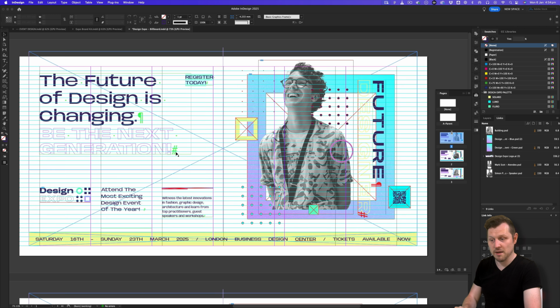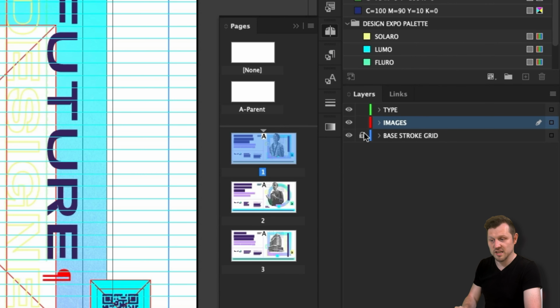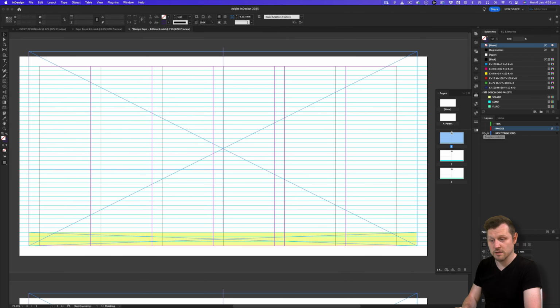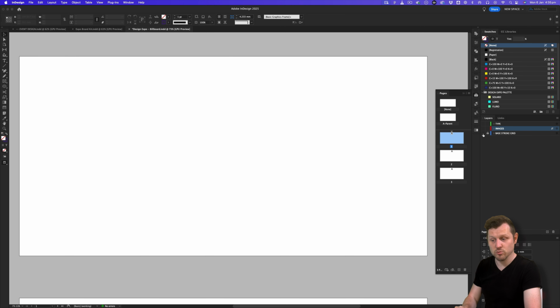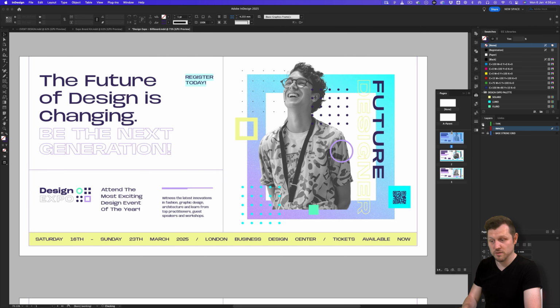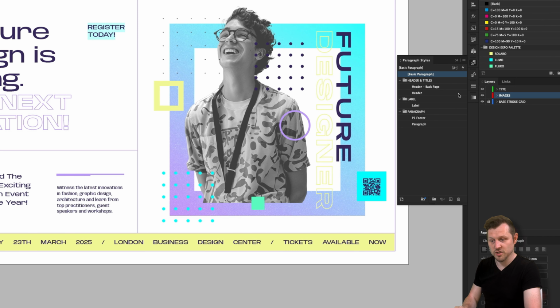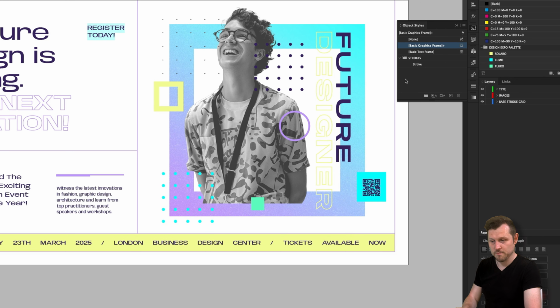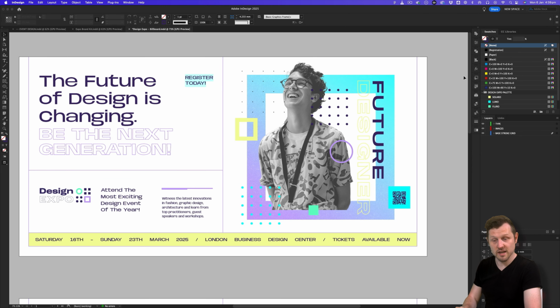To help structure and align my elements, I have used a baseline grid and a 6-column grid, which fits inside the margin grid around the inside. If we look over in the layers panel, we can see 3 layers, one for type, one for images, and one for base grid. These billboards include a lot of visual elements, so the layers have been set up in this way to make it easy to organize and manage them. And if we look over in the character and paragraph styles panel, we have some styles here formatting our text, and we also have some styles in the object styles panel. So let's see how we can create a document like this.